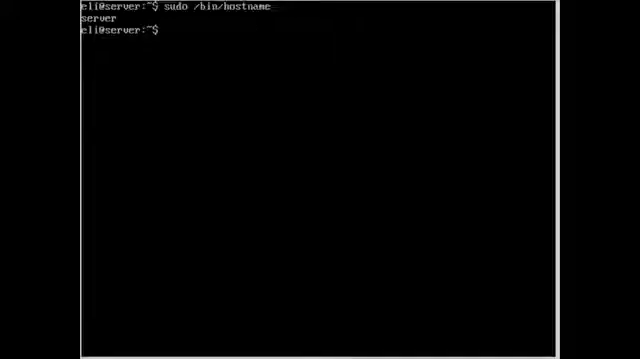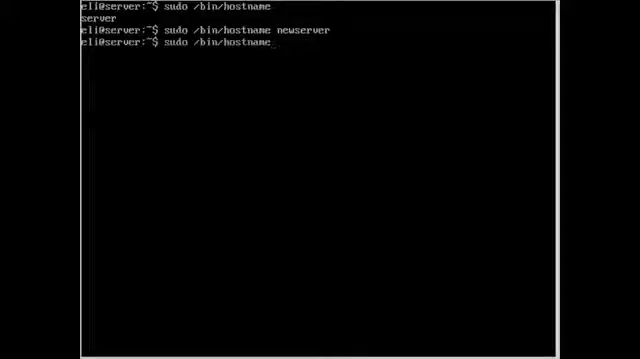Now let's say we wanted to change that. So we do sudo again space /bin/hostname space and then newserver and then enter. And that's all you have to do to change the hostname. Now if we run the hostname command again, we will see that the computer is now called newserver.